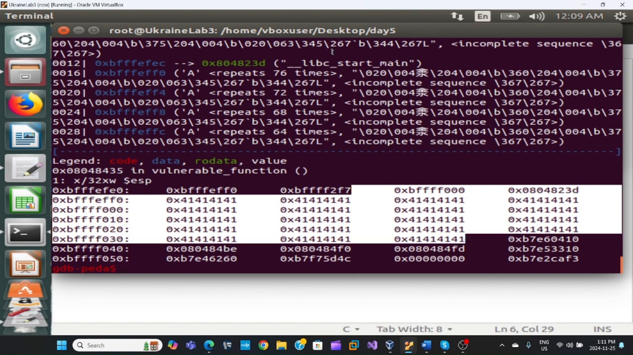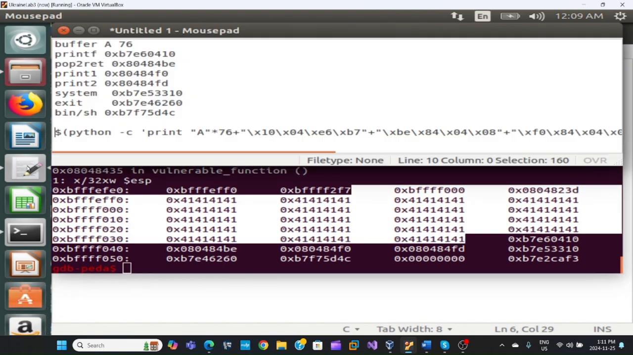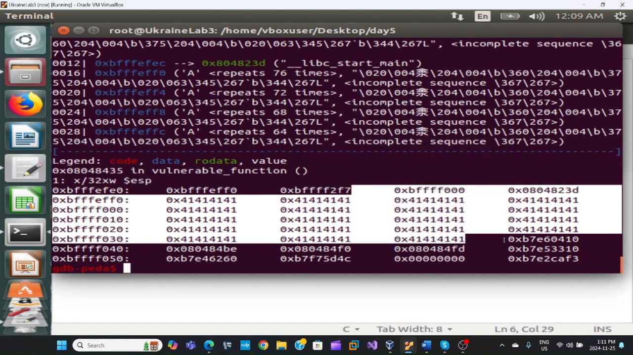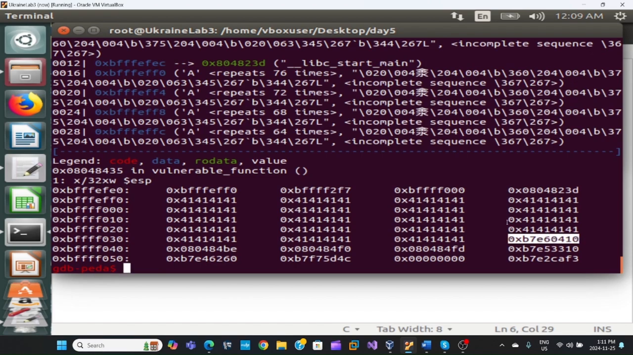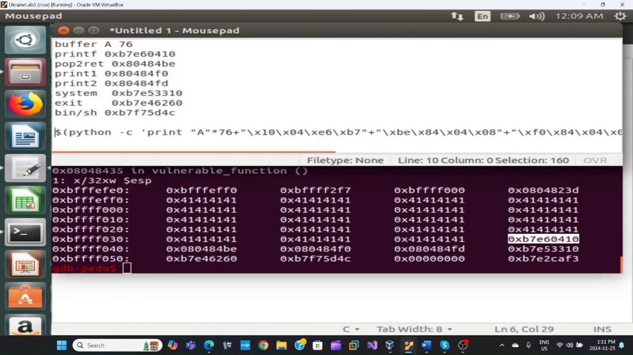Okay, so let's get to our print statement. Let me just open up this. Okay, so we're here at our print statement. B7E6 0410. So B7E6 0410. Perfect. Okay, so next to it right here would be our pop ret, which is 08 04 84 BE. Perfect. That's our, or sorry, that's our pop ret 2.